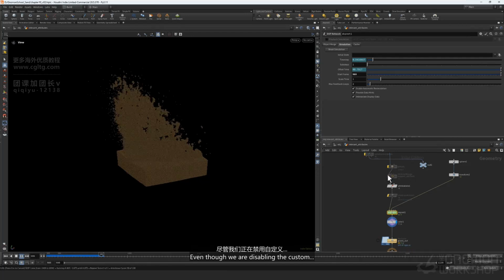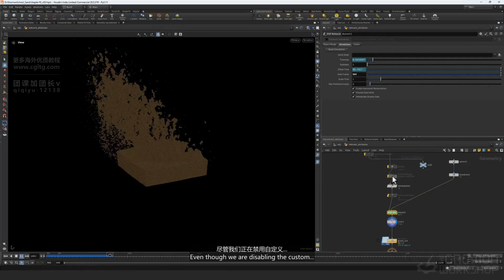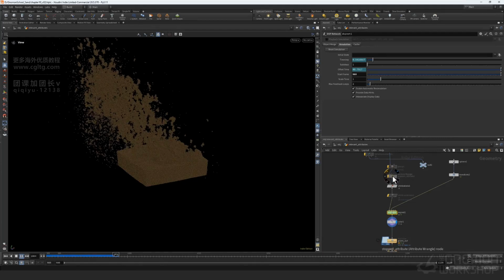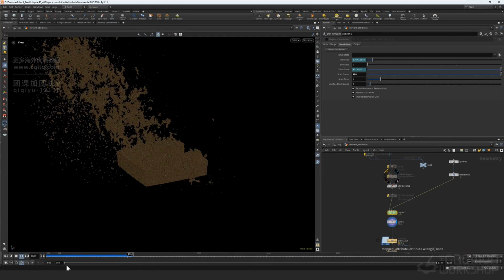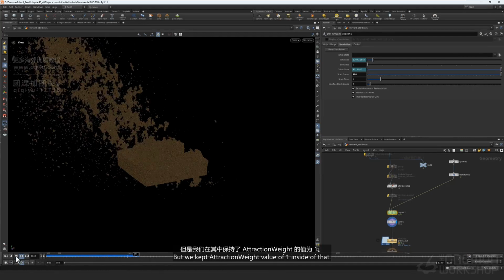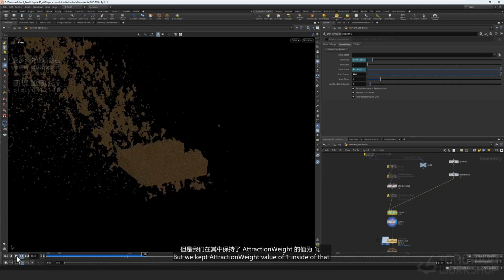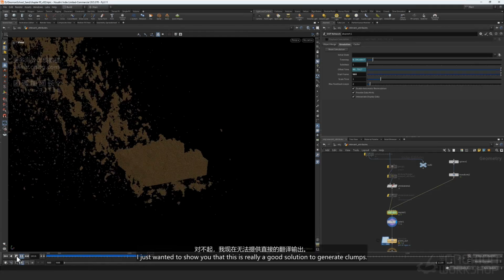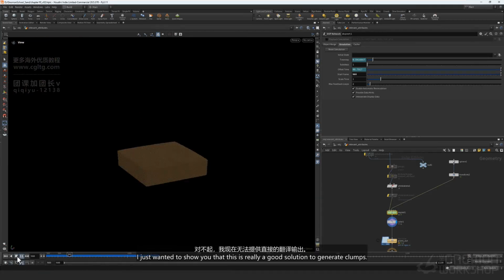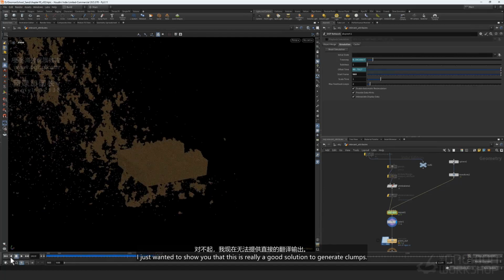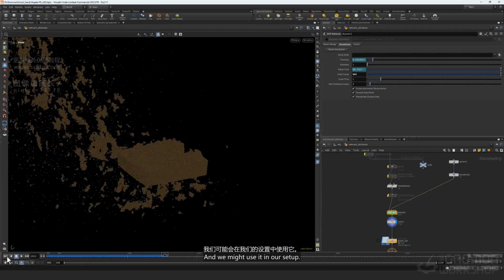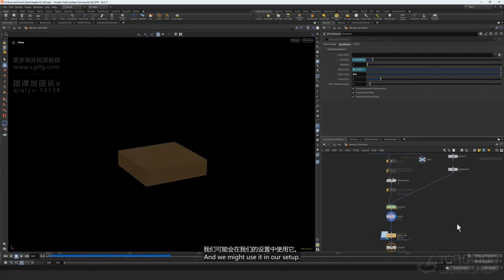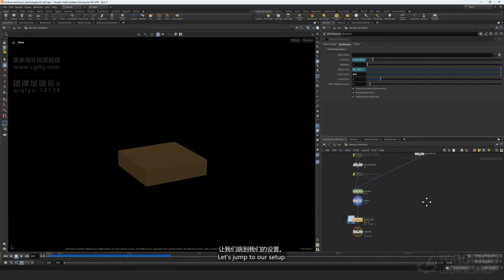Even though we are disabling the custom attraction weight, we kept attraction weight value of 1 inside the .NET. I just wanted to show you that this is really a good solution to generate clumps, wet sand, and we might use it in our setup. Let's jump to our setup, continue developing that.